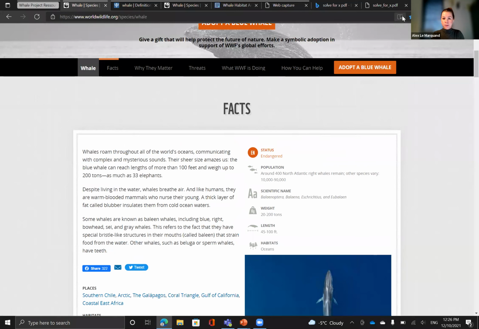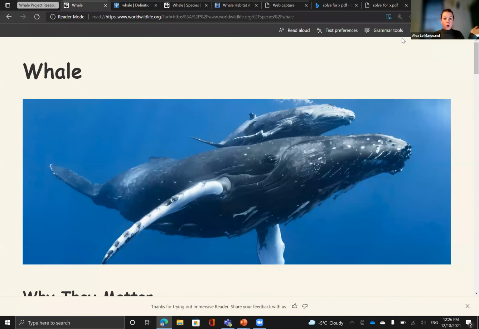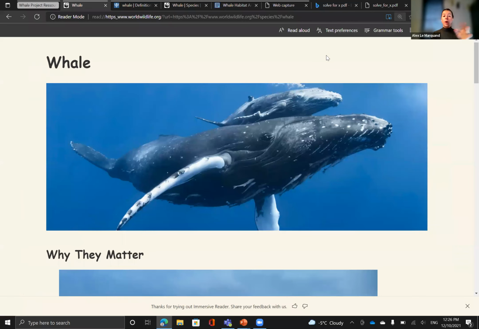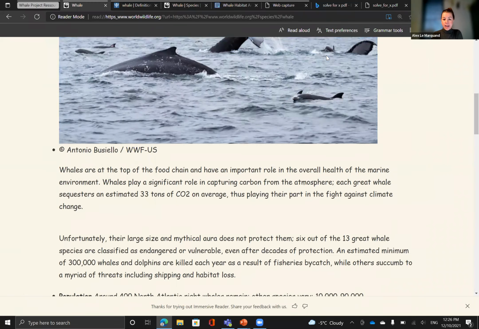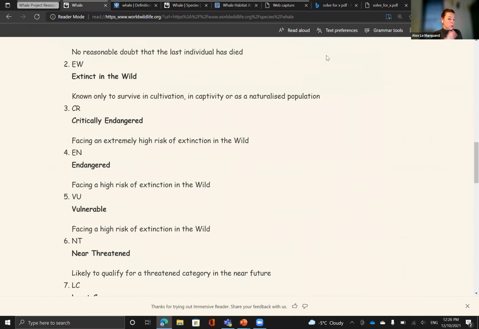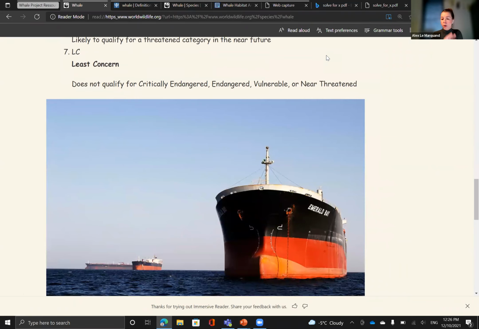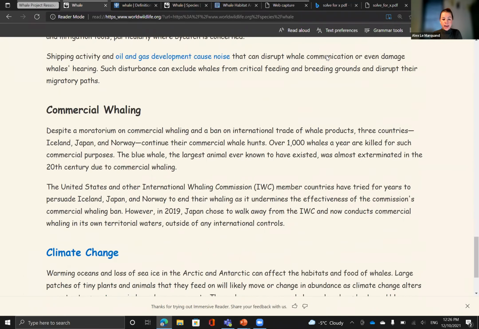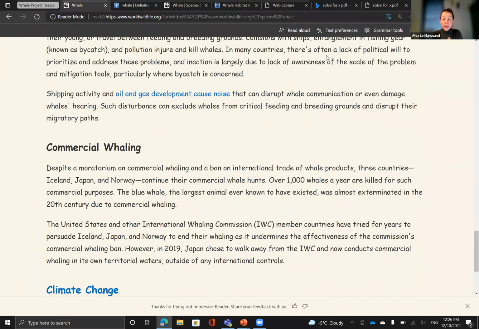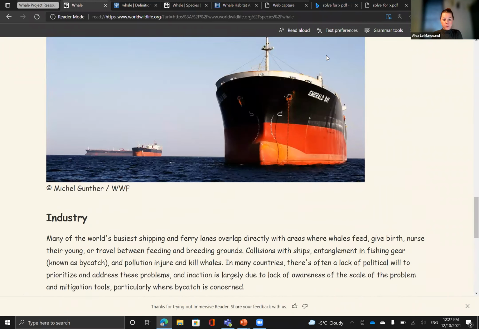So if I come and click that Immersive Reader in the top right-hand corner, it will bring me to this screen where everything actually gets pulled away, all of the extra information, and all that shows up is the text and the images. So we don't get any of those menus anymore. We don't get any of those Twitter or Facebook posts. We just get the text. And now from here, we have a few different options.